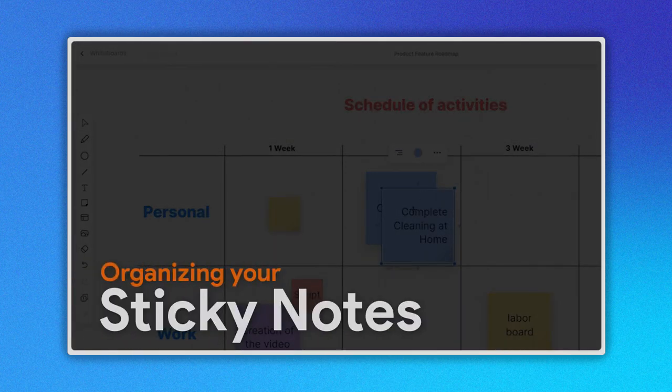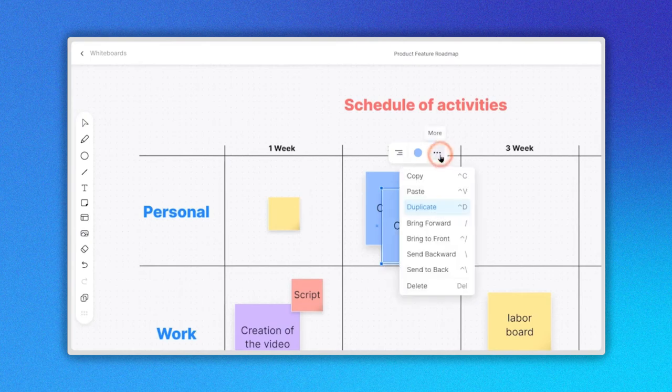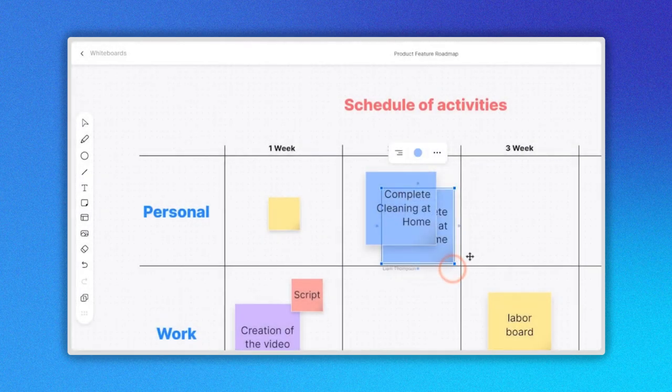When you have multiple notes, you will want to organize them. Click on these three dots and you will see these four options: bring forward, bring to front, send backward, and send to back. These options help to arrange your notes and any other whiteboard elements in the order you want.